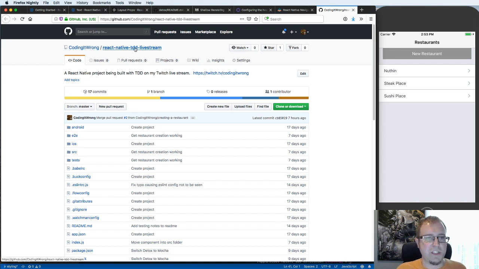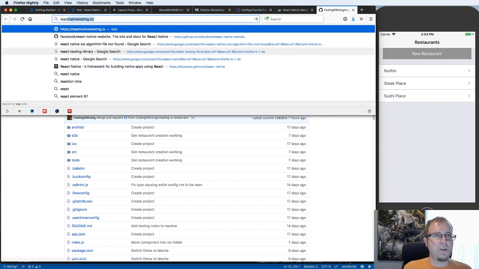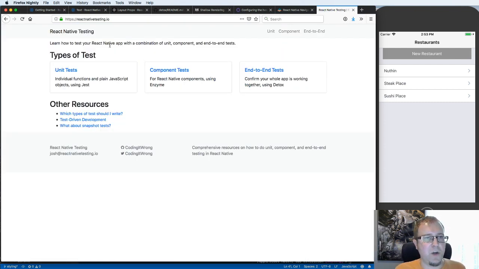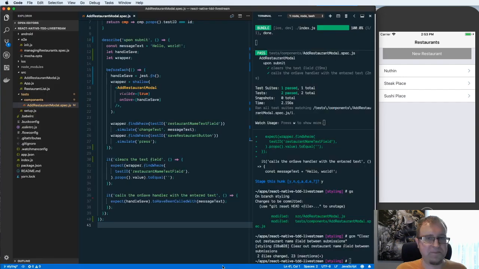So this is the project that you could pull up to take a look at the code, but you could also go to reactnativetesting.io, and this is a website that I'm using to put together information about different ways to do testing. And I talk about component tests using Enzyme and end-to-end tests using Detox. And there are instructions in here for how to set these tools up. Also, part 1 of my stream, if you check on Twitch or on YouTube, you can see part 1 where we walk through setting them up together. So check those out. All right, so we need to commit this change.